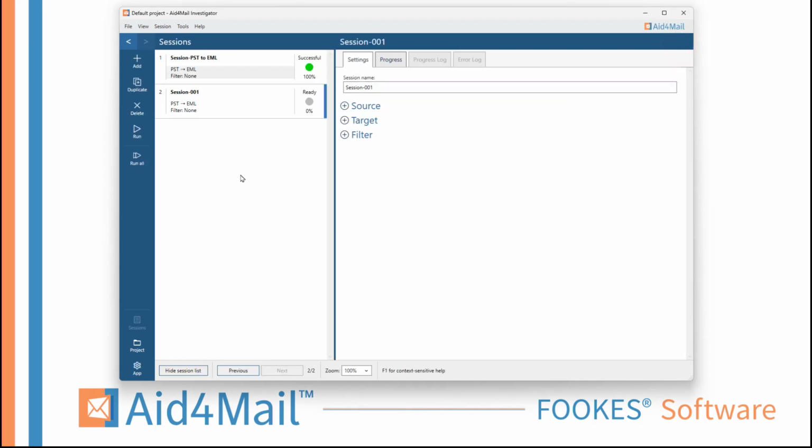And the last thing I just want to quickly touch on is simply that the good thing about Aid4Mail is no matter which version of Aid4Mail you're using, either the Converter, Investigator, or Enterprise license, the interface always looks the same. So there's no difference in how the interface looks. There are different options and features available to you when you're using different licenses.